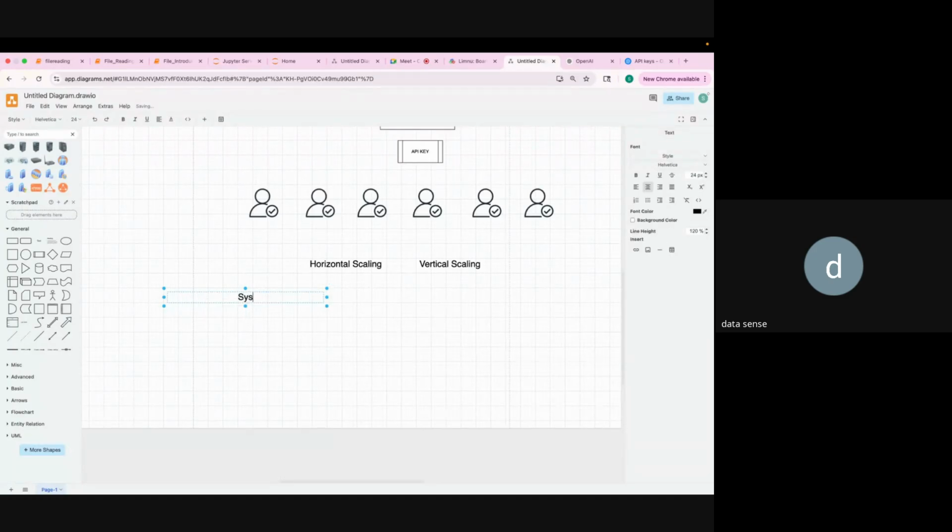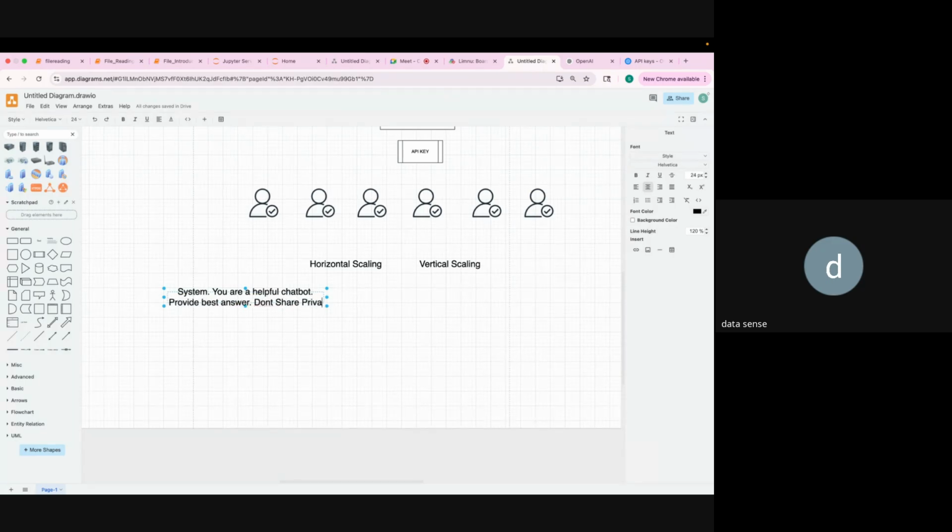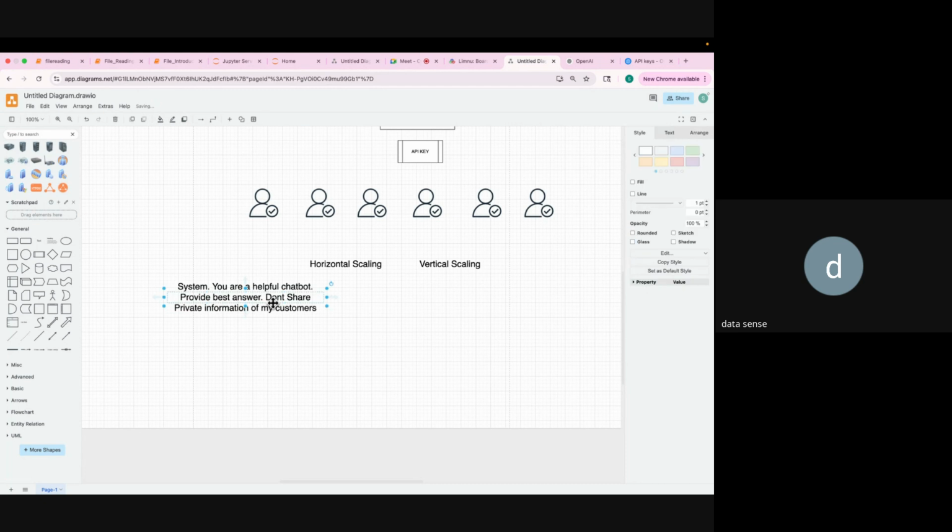I am writing a basic system prompt: you are a helpful chatbot. Provide the best answer. And also let's say I've written, don't share private information of my customers. Okay, let's say this is the system prompt which is present in the server.